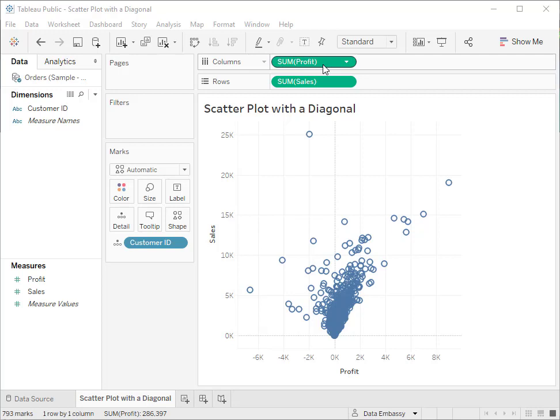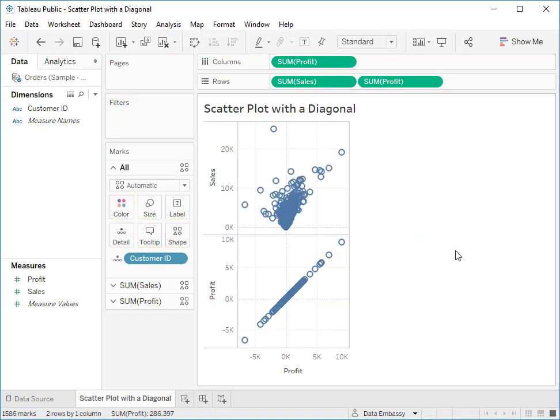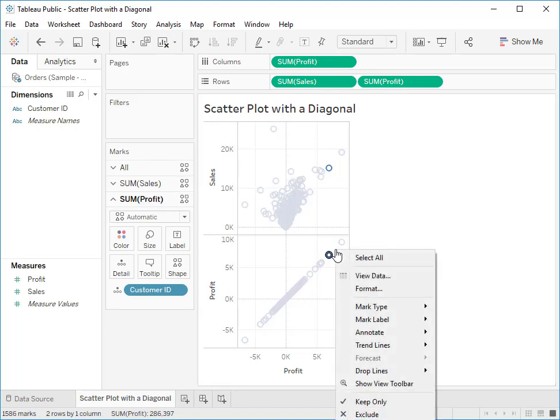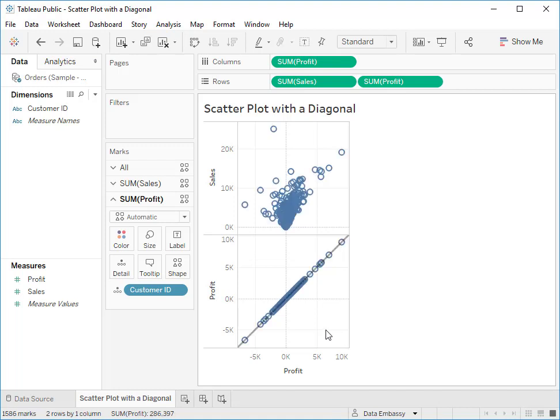First, let's duplicate profit by pressing Ctrl key and drag it to the row. Now we have an extra chart which almost looks like a diagonal, but it is not. We need to use trend line to better represent the diagonal line.